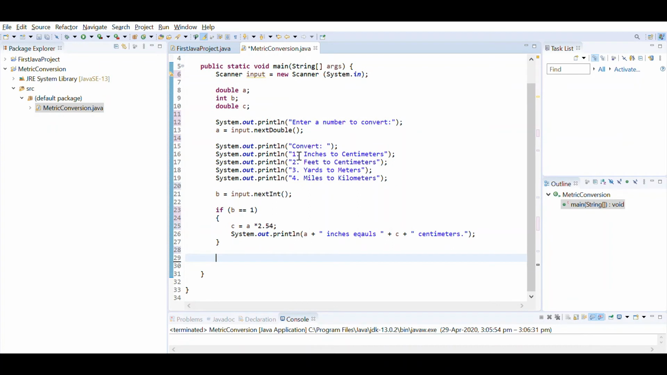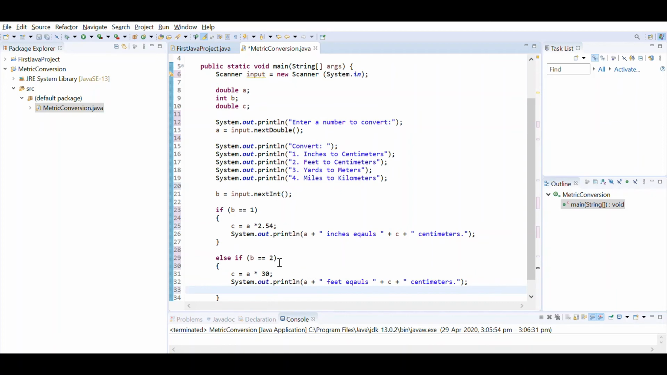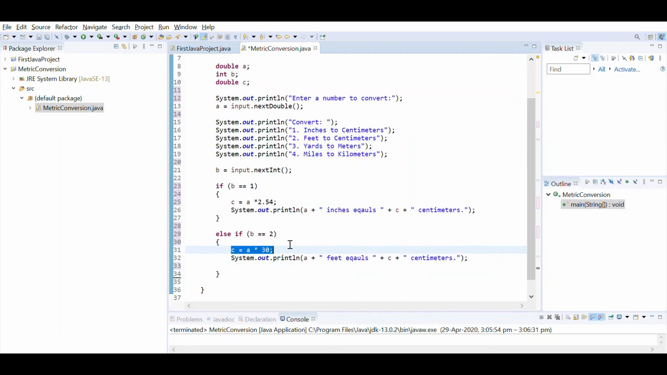Now we need to account for all the other possible scenarios. To do that, write else if b equals 2, then we want to convert from feet to centimeters. The conversion for feet to centimeters looks something like this. Here I have converted the value and I have outputted the value. We do the same thing for the rest of the scenarios.